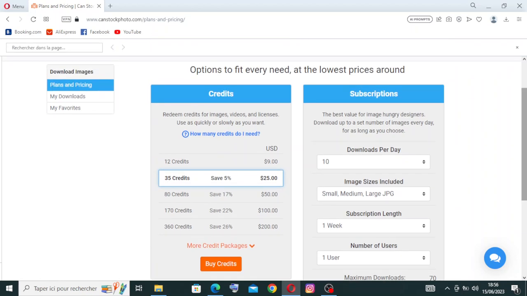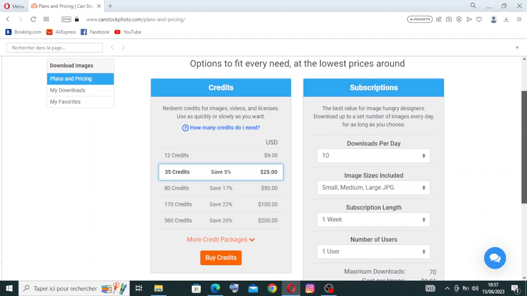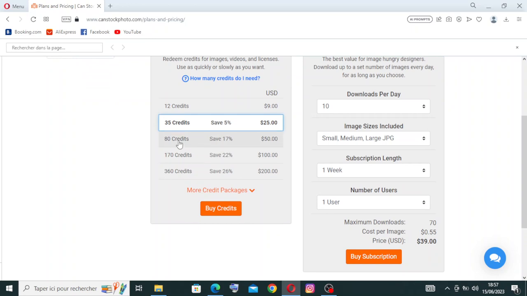And also this plan here about the credit. We have here 12 credits for $9, 35 credits for $25. You can save 5% here, and 18 credits for $15. If you choose this one, you will save up to 17%, and here the 170 credits for $100, and the 316 credits for $200. So to choose whatever you want, you just need to click on it and click on buy the credits.